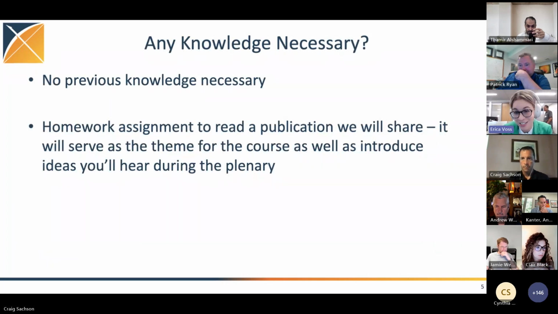Is any knowledge necessary to come to this tutorial? No, no previous knowledge is necessary. The only thing that we will ask is for you to read one publication, and this publication will help you not only on the day of the tutorial, but it probably will also help you the day of the OHDSI Symposium. Thank you, and I hope to see more people join.